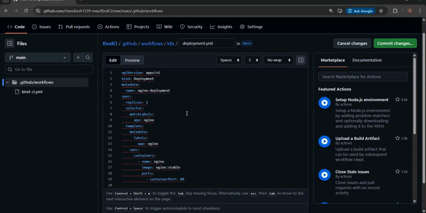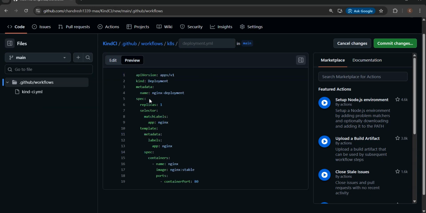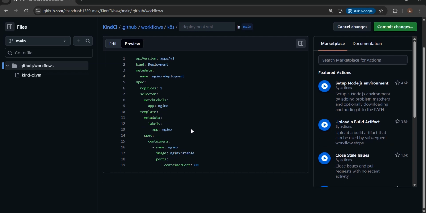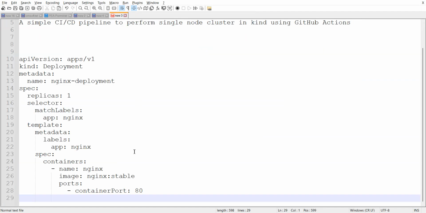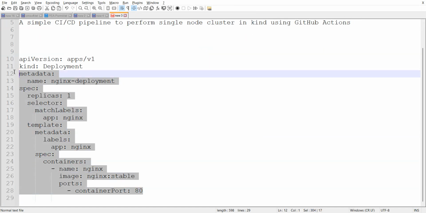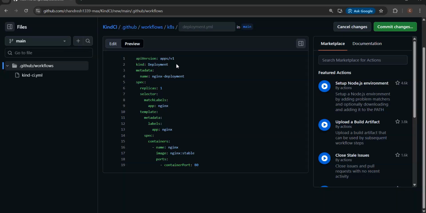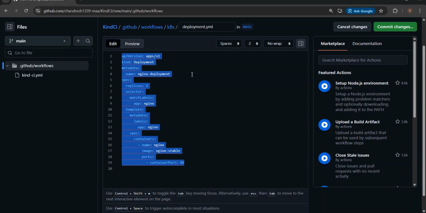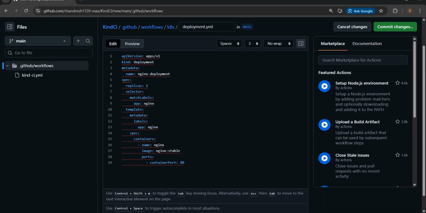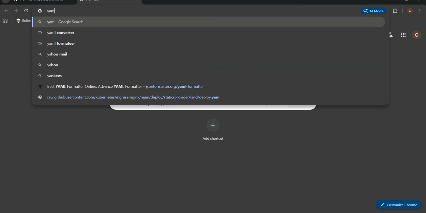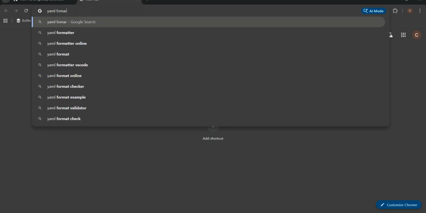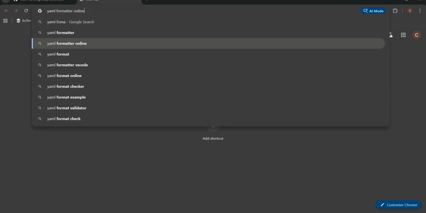We'll paste it here. You can also format it using, let's say, a YML formatter, which gives a preview of the file. Or you can copy it into Notepad and easily paste it from there, which avoids any stray backspaces when we run the pipelines. I will use the online YML formatter here, guys.